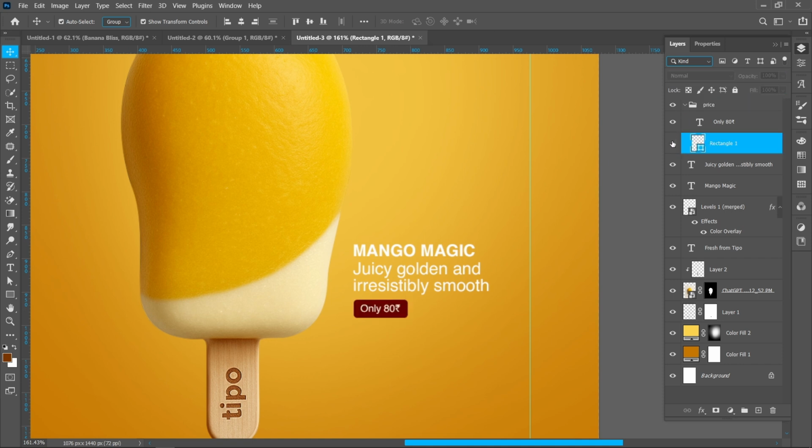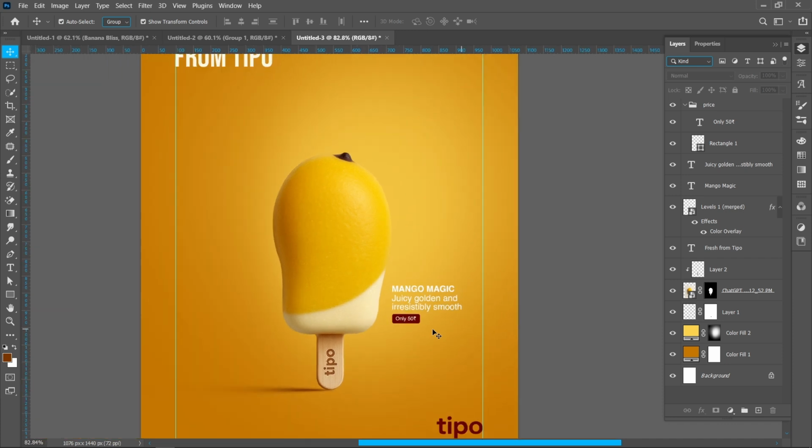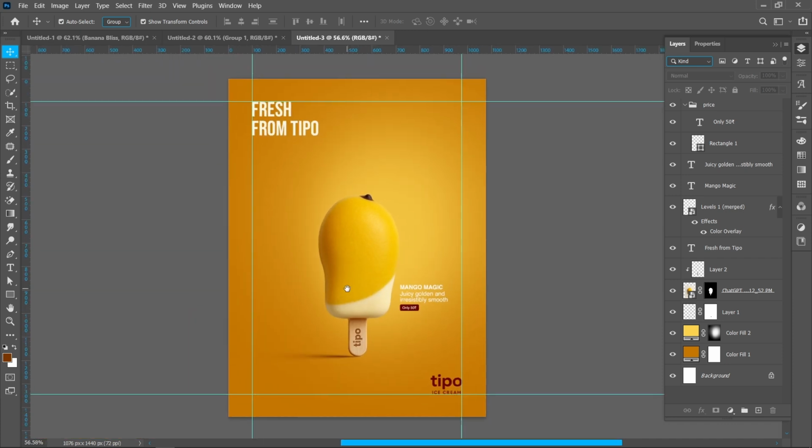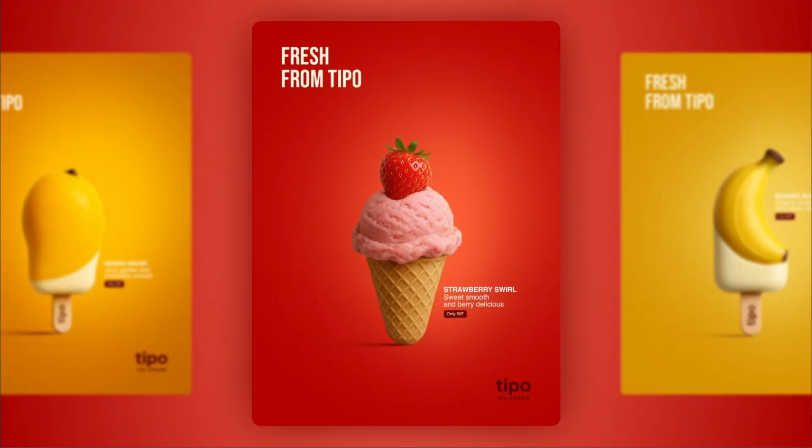Create a rectangle. Now edit the price. Follow the same process and create posters like this.